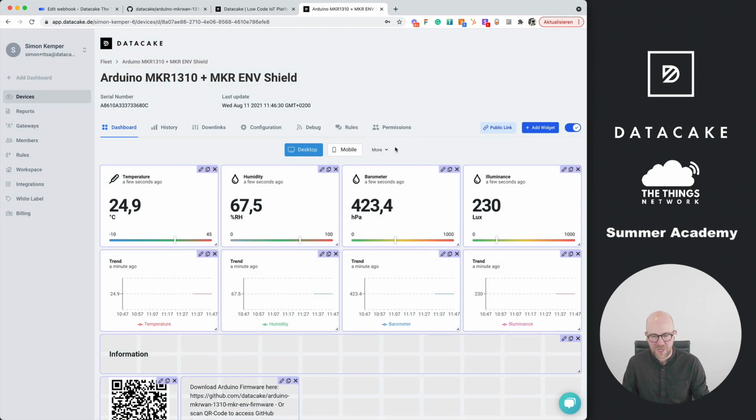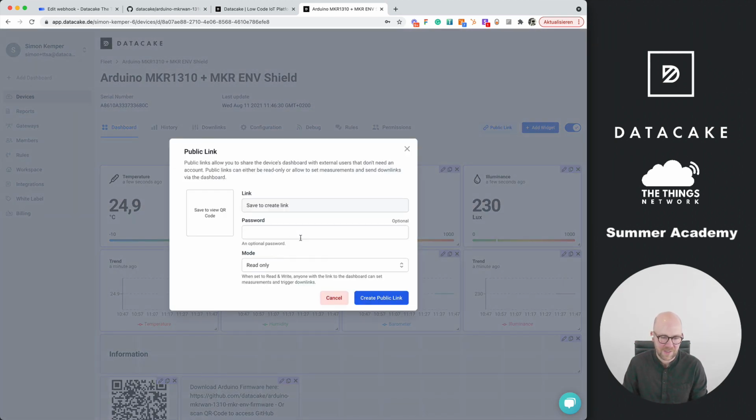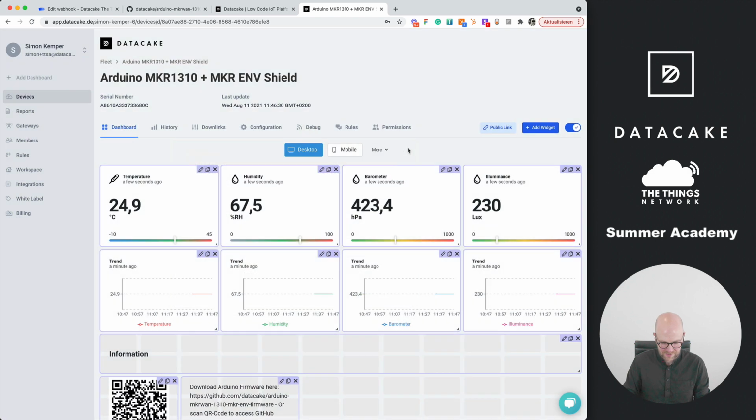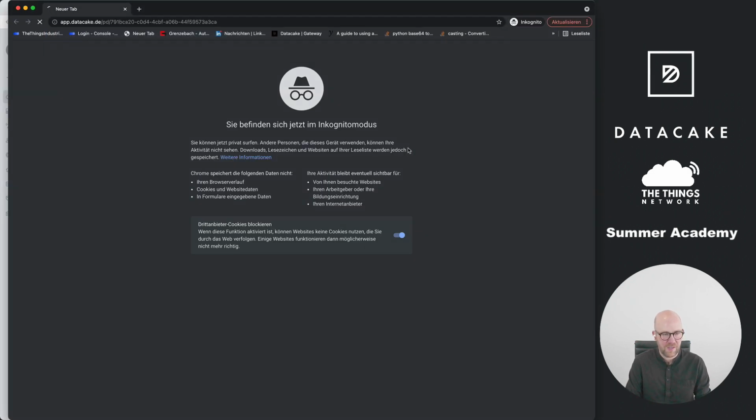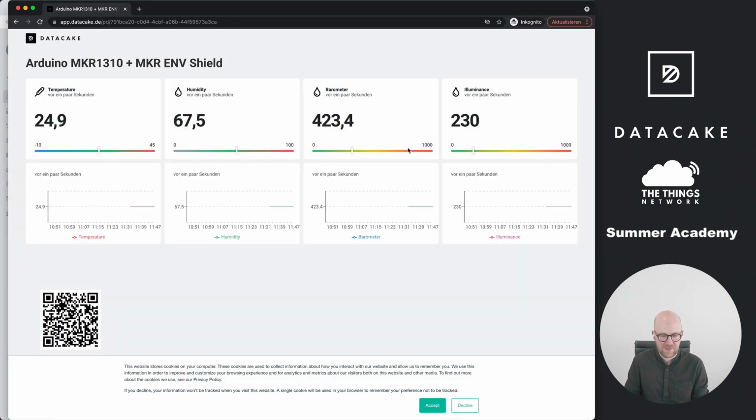But if you want to simply share this dashboard with your customers, you can create a public link. This also creates a QR code, which you can scan, and then your customers have access to this. I'm going to demonstrate this once: copy this and open it in a new incognito window. You can share this link with everybody, and then they have access to your device. So this makes sharing of development devices pretty easy and fast.